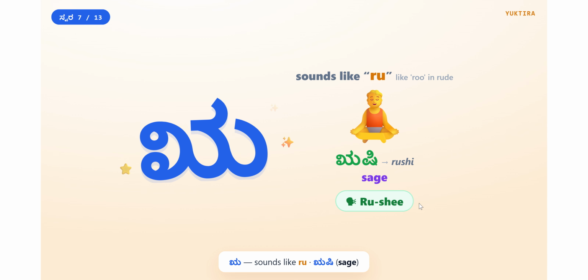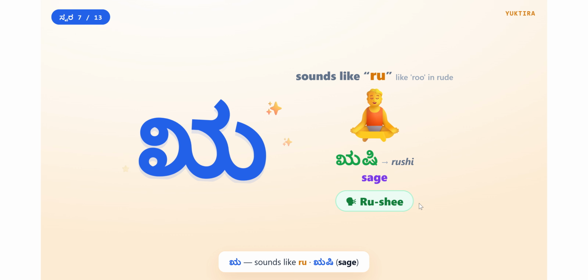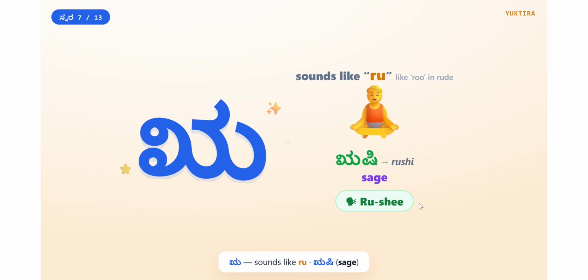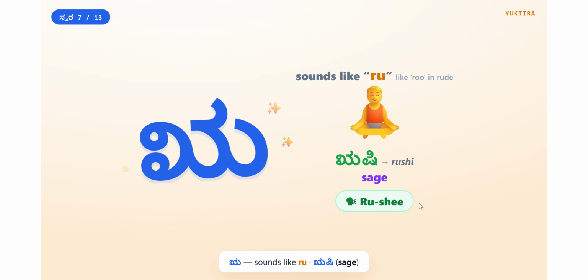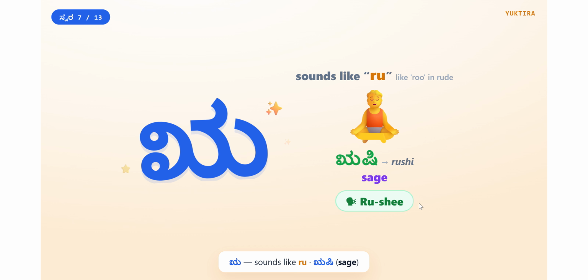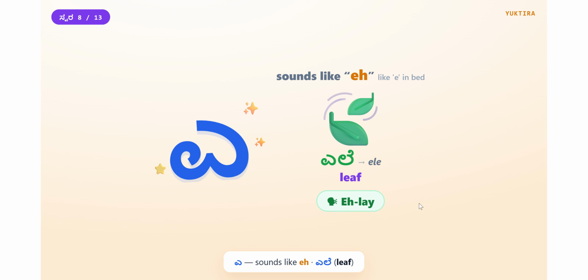Here's a special one. R. In Kannada, it sounds like ru, like the ru in rude. Say it with me. R, r, r. R gives us rishi, a calm, wise sage sitting quietly and thinking big thoughts. Om. R for rishi.